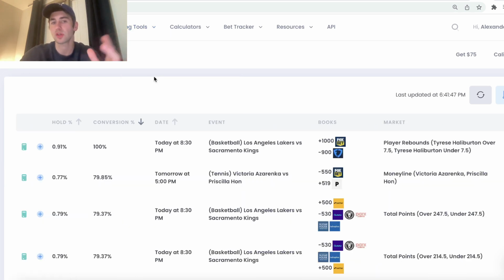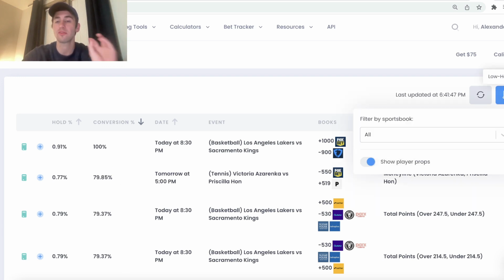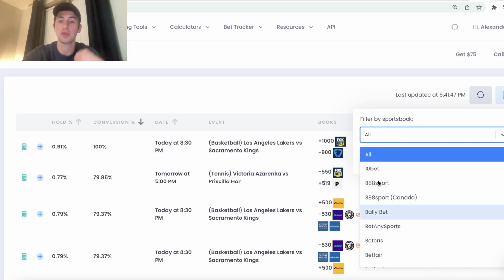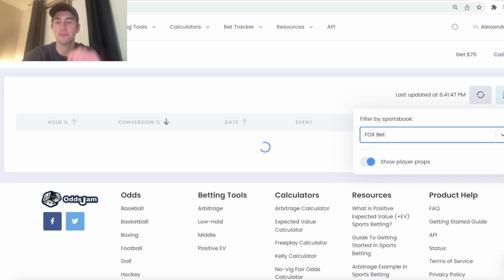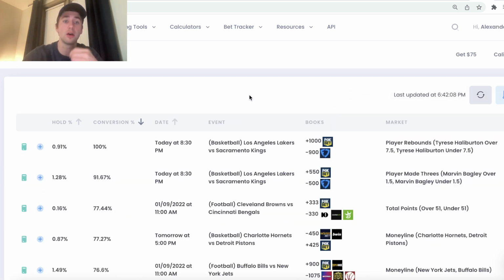Now, one hidden feature, which you probably don't know about on OddsJam, is free bet conversion. So you can see there's a tab called conversion percentage. So if you want to convert your free bets into cash, you can filter by a particular sportsbook. Let's say we'll go with Fox Bet in this example. So we'll filter by Fox Bet. We'll let that load, and then we can see the best free betting opportunities on Fox Bet.